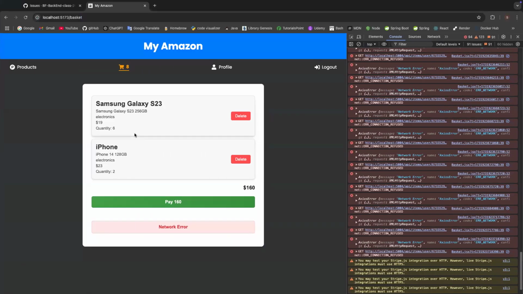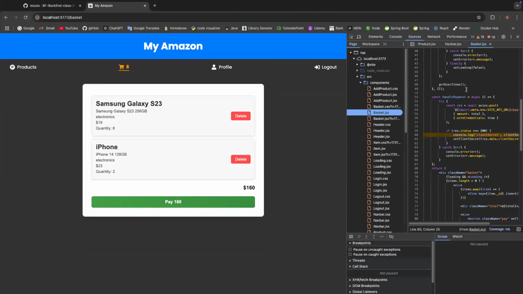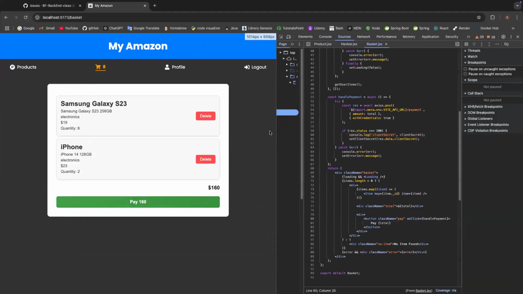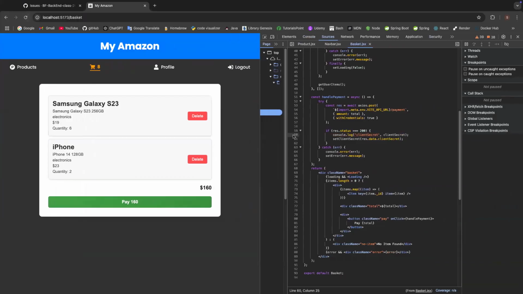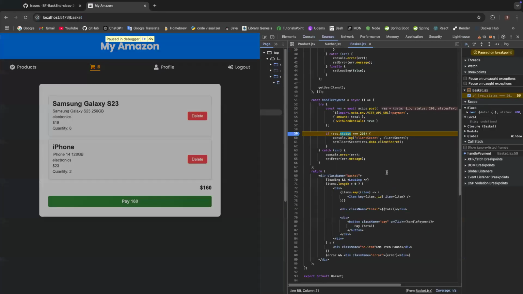So let's see, refresh. Let's click on this one. And as you can see, where's my client secret? Let's just put this one here. Let's try to refresh, make a payment. And here status is how much? It's 200. Yeah, it's been successful. Let's go in here, but it's not client secret. Actually, it is, there is data. It's not client secret, it's data.